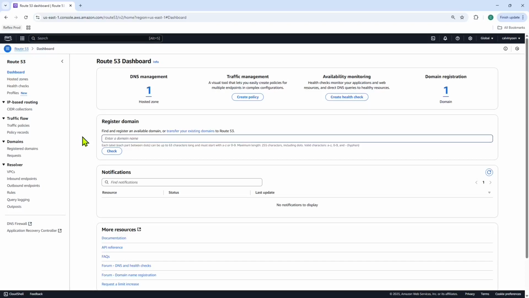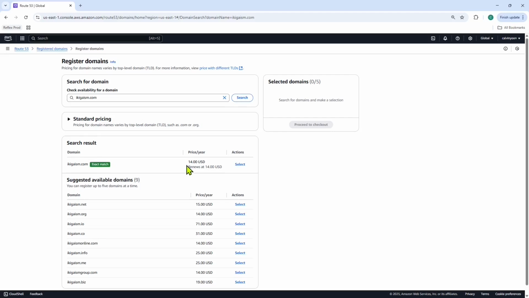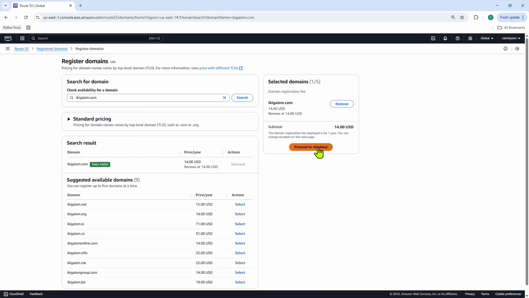In Route 53, I'm going to check the domain name that I'm looking for. Let me see if ikigaism.com is available. Check, and the exact match is available for $14 a year. I'm going to click on Select and proceed to check out.